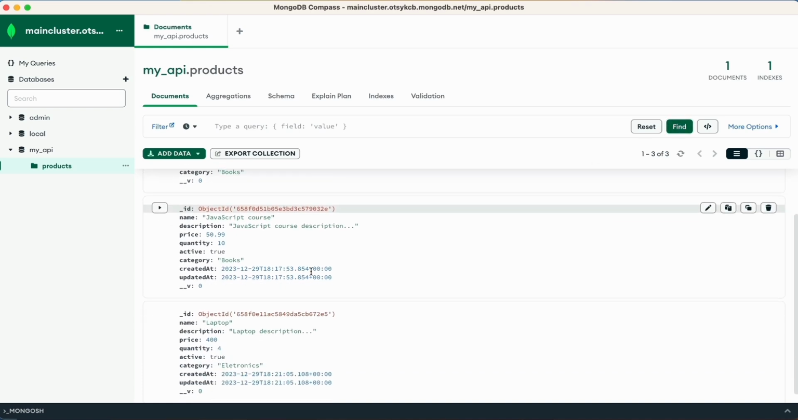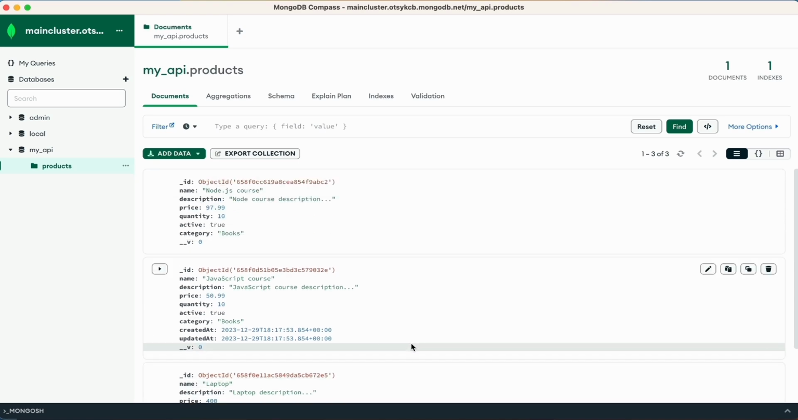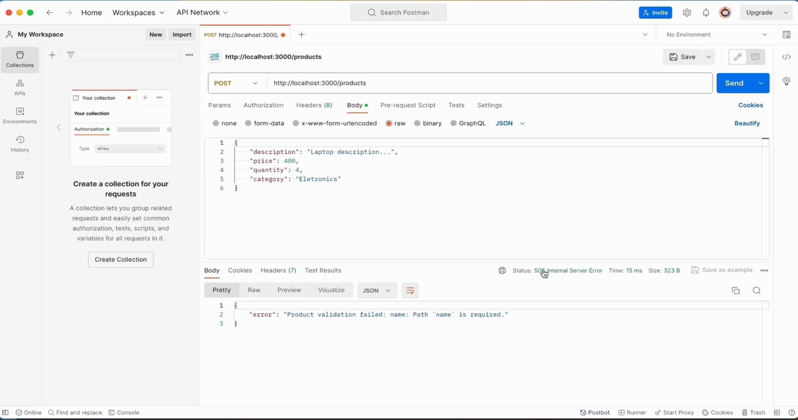And here's the new laptop product. So the async and await we added on the route is working perfectly. Now back on Postman, the name field we added on the product schema is required. So let's see what happens if we remove the name field from the body object and click on send. We got a status code of 500 and a Mongoose error message saying product validation failed.